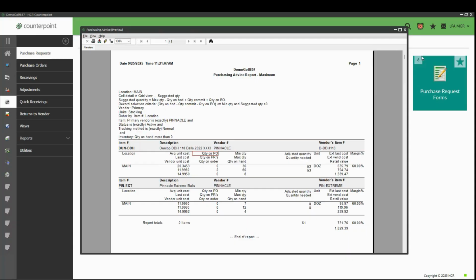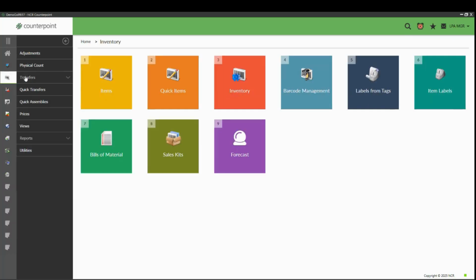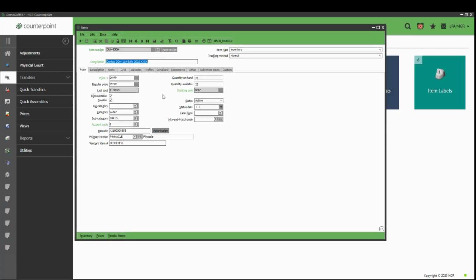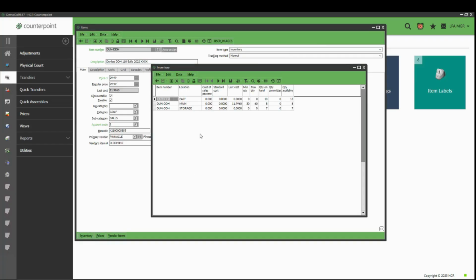So this was done DDH. So if I go over inventory items, and I'll pull up this item. Now this is the item. When we talk about setting min-maxes, we actually have to go down to this tab called inventory. You know that you have a single item record, but for each item, there could be multiple locations. In my case, I have a few.